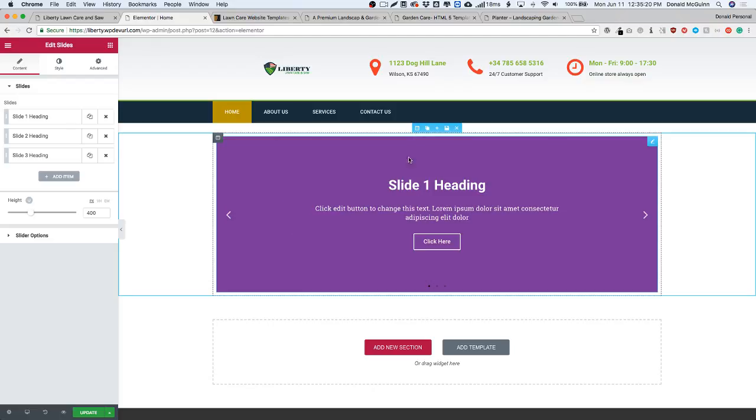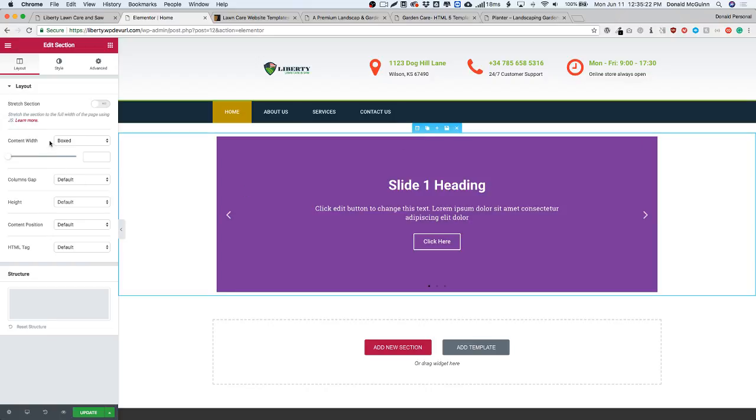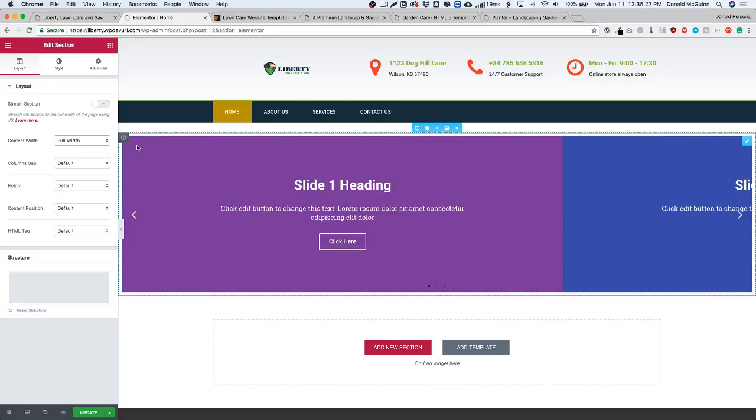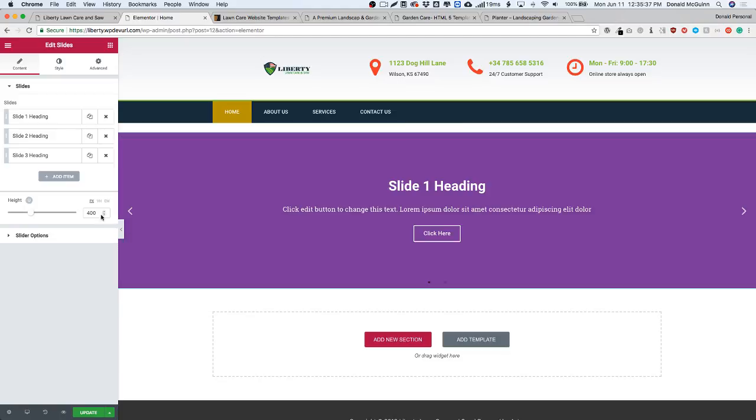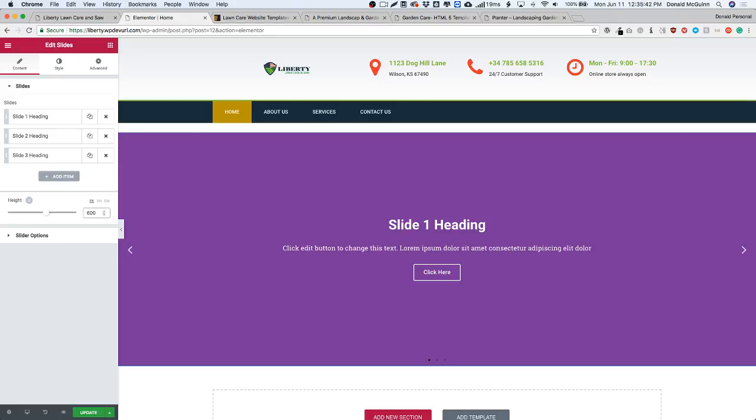I want to make this full width, so I'm going to edit this section and change content width from boxed to full width. You see right here we have a little bit of a white gap. We're going to change that from default to no gap. That's going to get rid of that. Underneath of our slider, we want to give this more height, so let's do 600 pixels just to give it some more height. This gap right here will not be there when it's live. It's just there to give you some space so that you can edit right here with your blue bar.